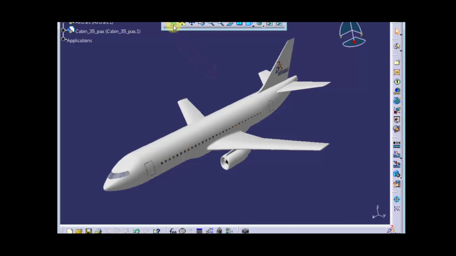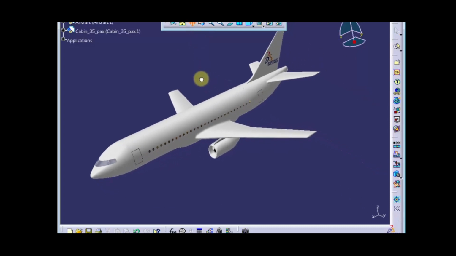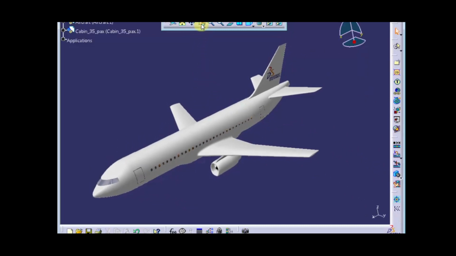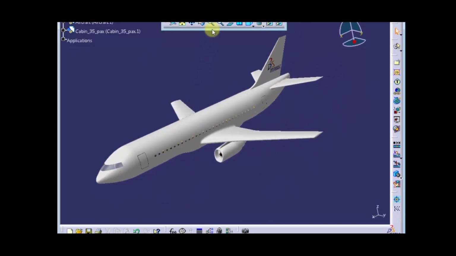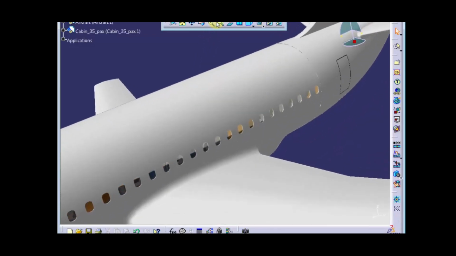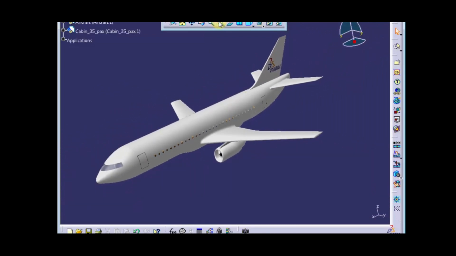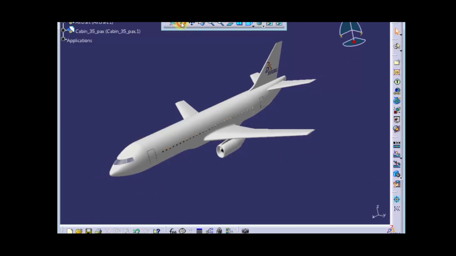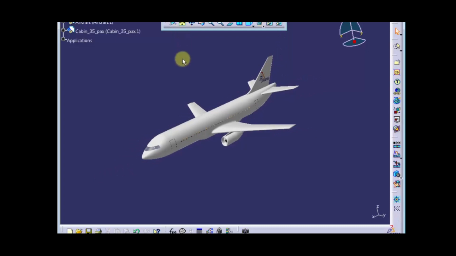You can see now you are in examine mode. In examine mode you will find different types of movement: pan, rotate, and zoom in. Then fit all in, which fits the current document content into the geometric area.